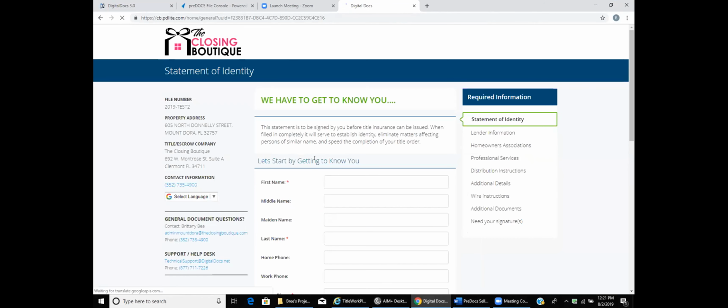So set me up here, Bree. You set up a sample file. Correct. And you're going back in. You filled all this out previously. On what computer? Where did you fill it out? Did you use this computer or your phone?